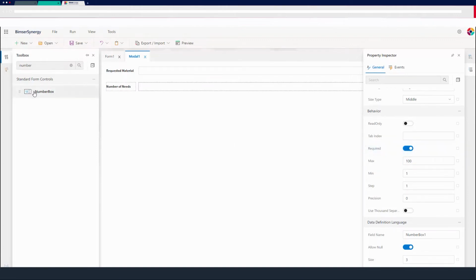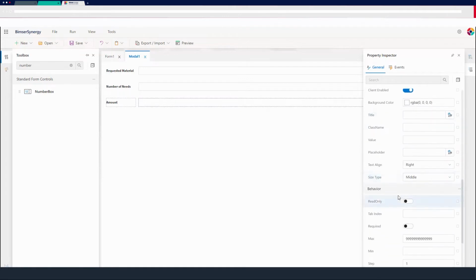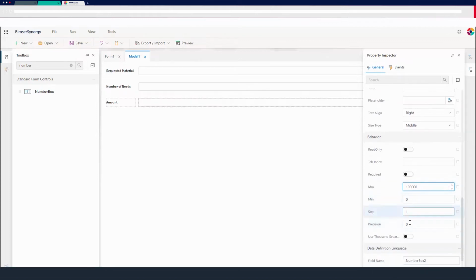And now we will add one more number box, and it's gonna be our amount. And we will also change some options for this amount area, minimum is 0, maximum is 100,000. I will use 2 different digits right side of the comma, and it's gonna be the money amount, and that's why I will open the 1000 separator feature also, and my amount area is also done.